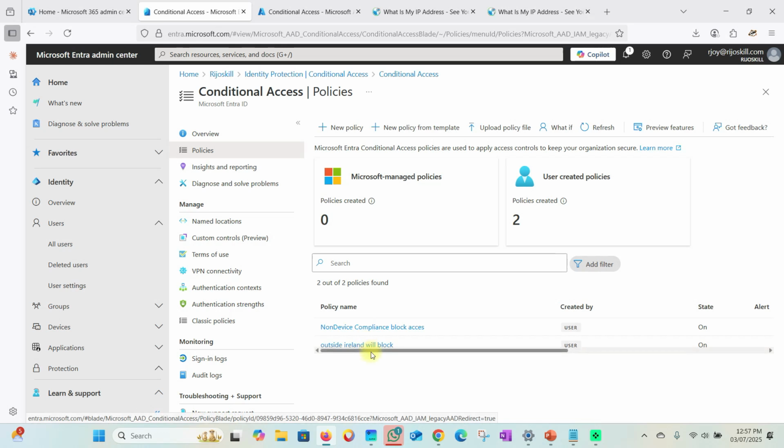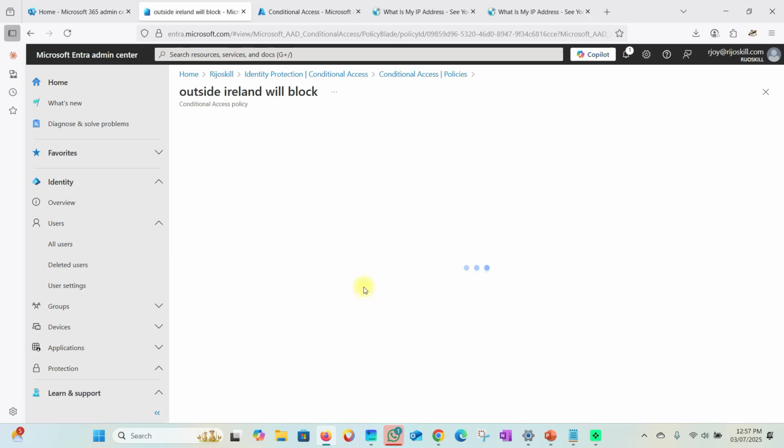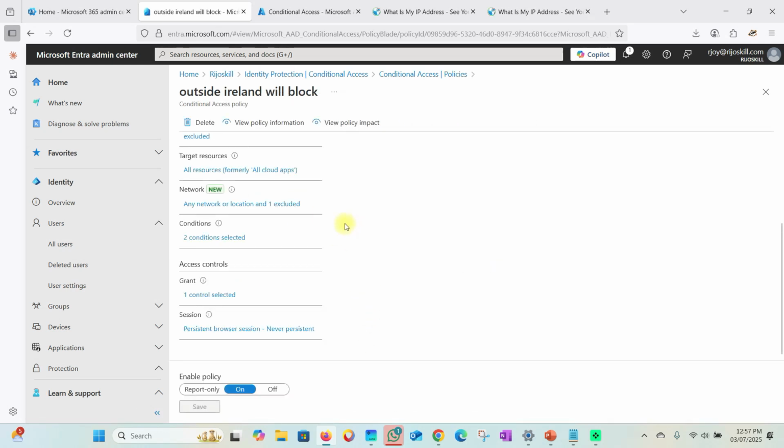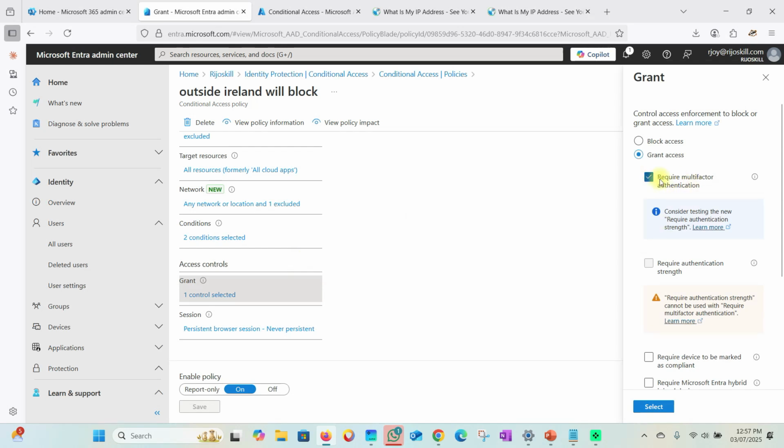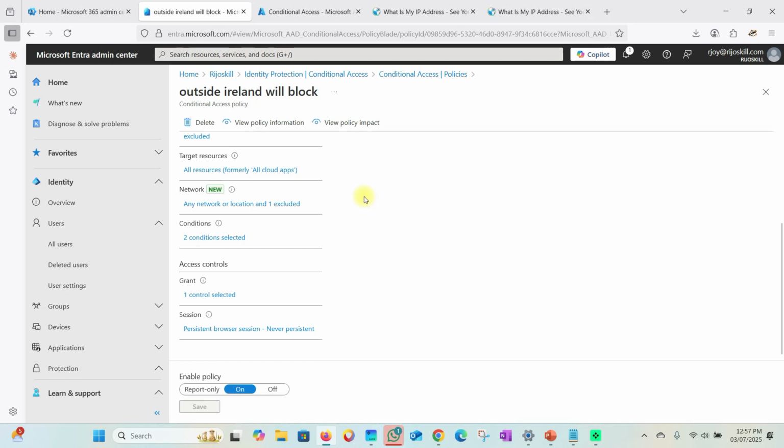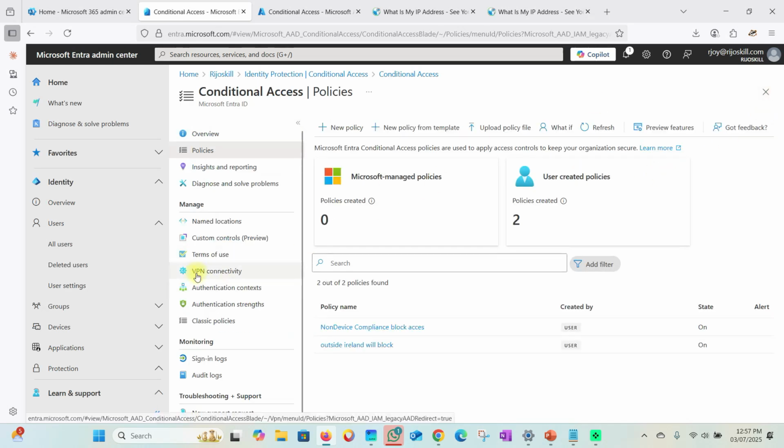The policy, outside Ireland, was blocked. How? We gave the condition. So you can see the grant control: we already gave the grant access control, changing it to require multi-factor authentication. So this is a sign-in risk analysis policy. So just close this one.